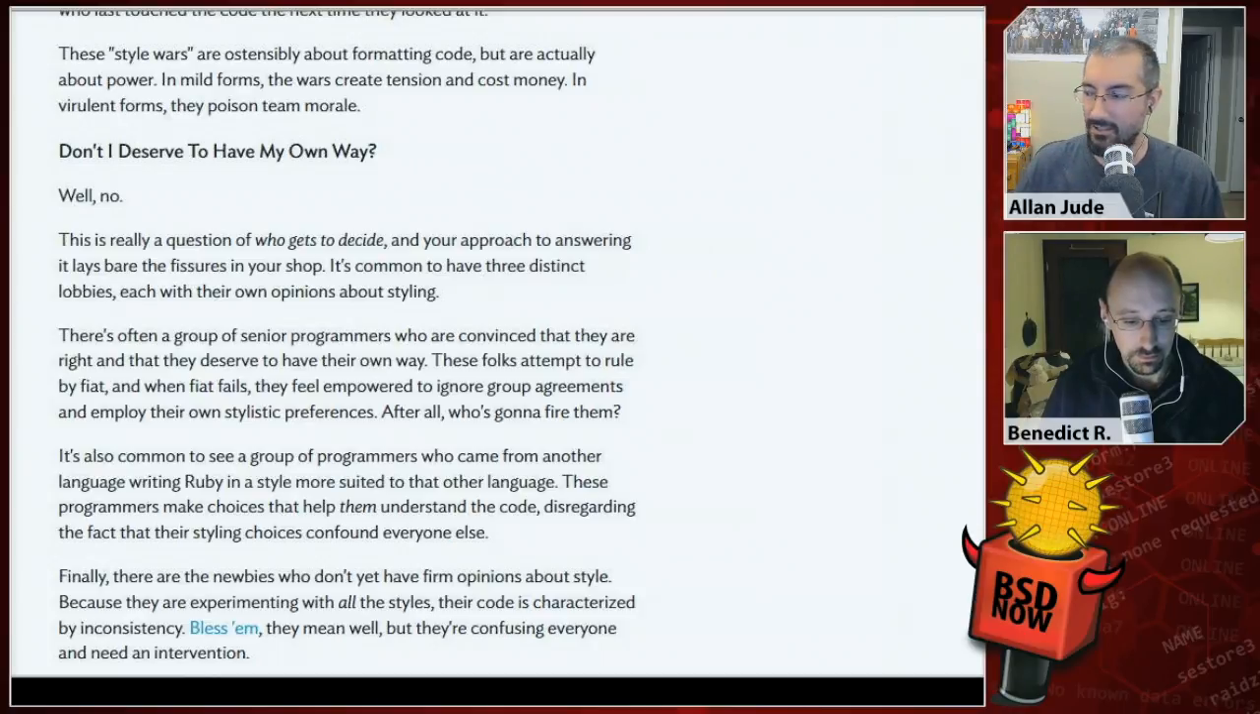And then we have things like we import OpenZFS, and we're not going to go restyle all that code because it's going to make importing the next version that much more difficult. And so it can get more and more complicated. I think one of the most important headlines in the article right here is, don't I deserve to have my own way? And the answer is, well, no.